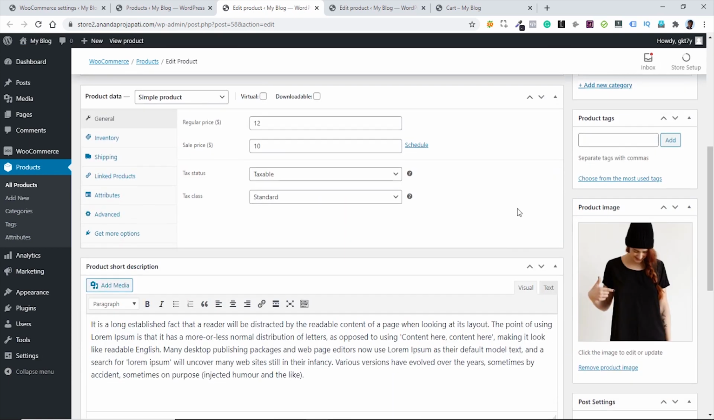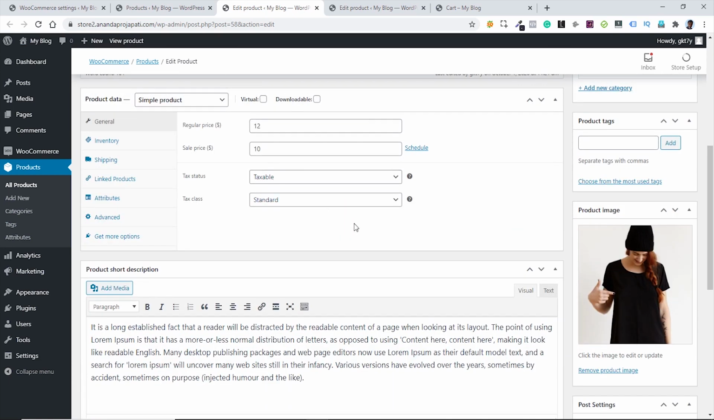Let's scroll down, and in the general tab we'll find tax status. This is taxable, and as you can see, the tax class is set to standard. Let's click over here. Now from here you can choose GST 10. For this product, tax will be calculated at 10%. So this is how tax works in WooCommerce.